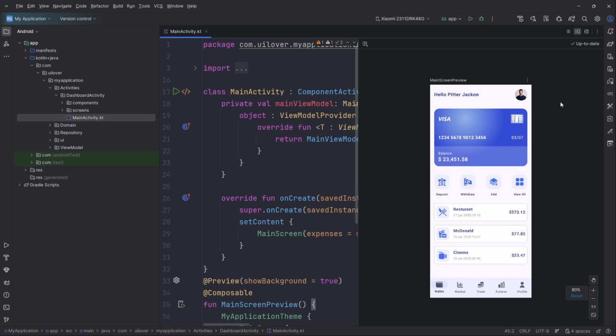And there it is. Would you look at that? The gradient card, the icons, the transaction list? It's looking solid right here in the editor. But hey, a static preview isn't enough. We need to run this thing! Hitting the Run button. Let's fire up the emulator.